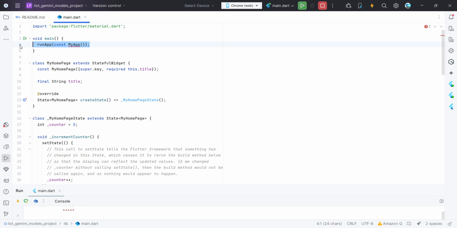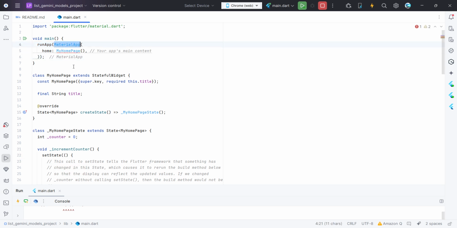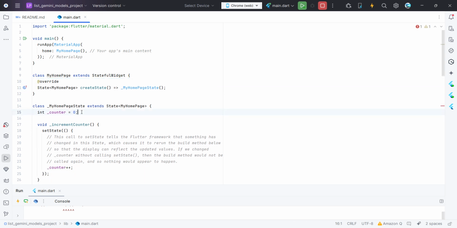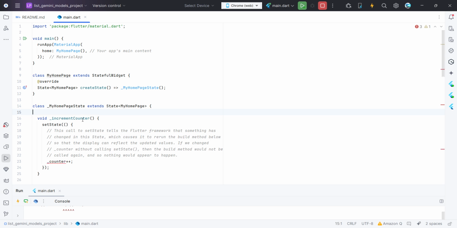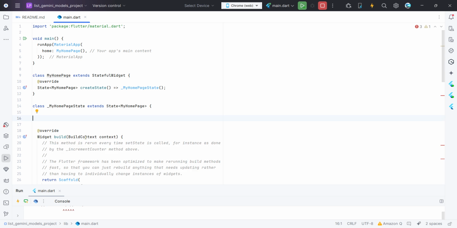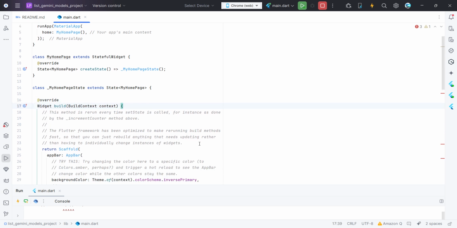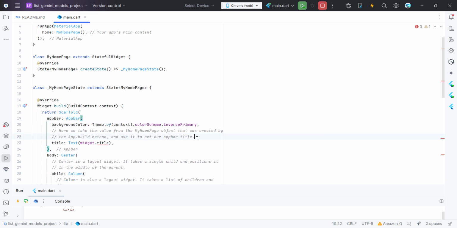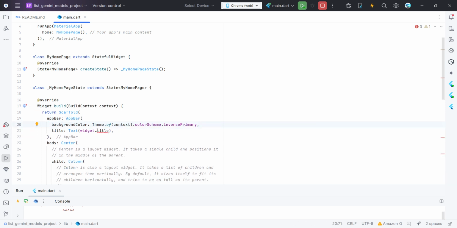I'll replace this by adding the material app, and in the home page I don't think I need this extra input, so just remove that. And I don't think I need a counter variable, so I'll remove this method completely, and it will take me a couple of minutes. So if you want, you can skip it forward, but I just want to show this as well. And you can give a title as anything. For example, I'll give it a title of demo app, and I'll move further.